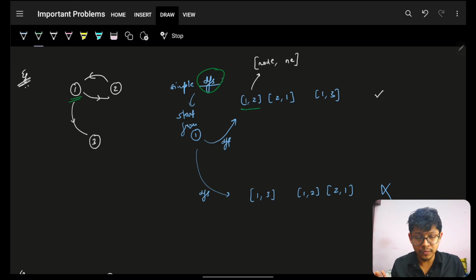So I will have 1 2 first. Okay, 1 2 first. Again, simple DFS, as I'm going to the node. So this is my node. This is the corresponding neighbor. Simply make a pair and put it as a result.